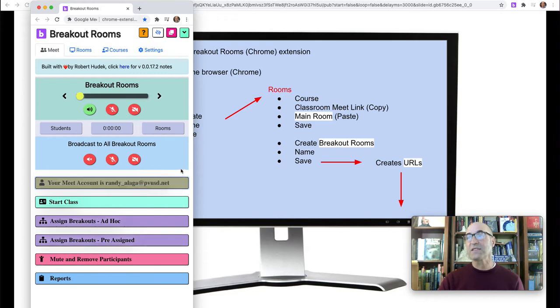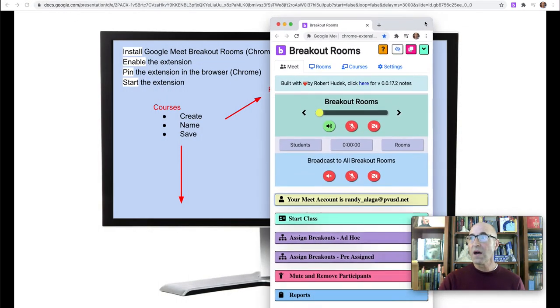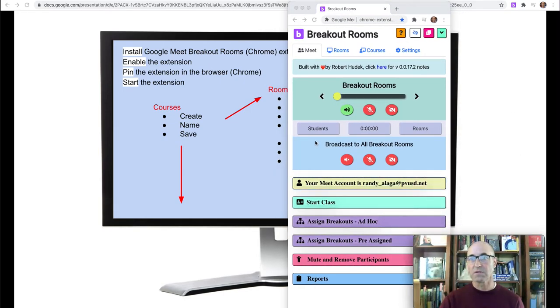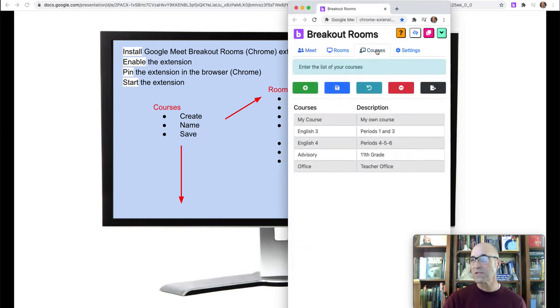So once I have that set up and I'm logged into the right account, what I want to do is start off by making my courses. So right here, course: create, name, and save. There's a toggle right here. It says courses.